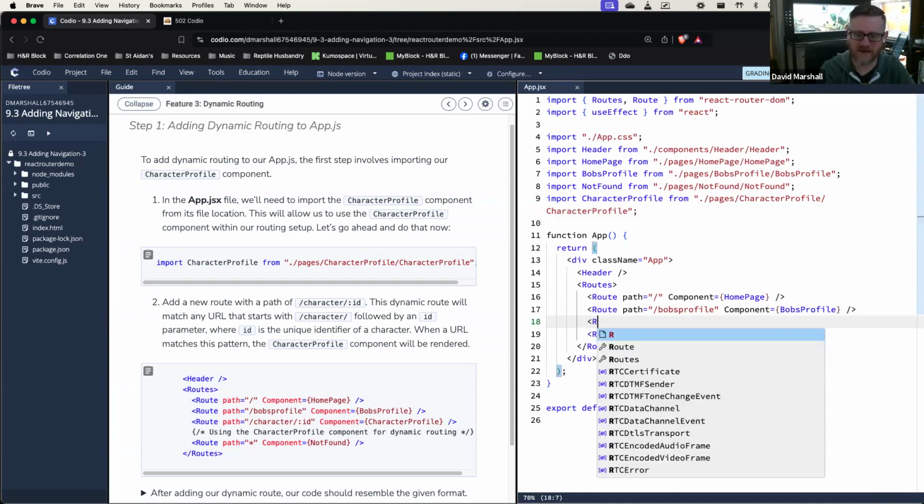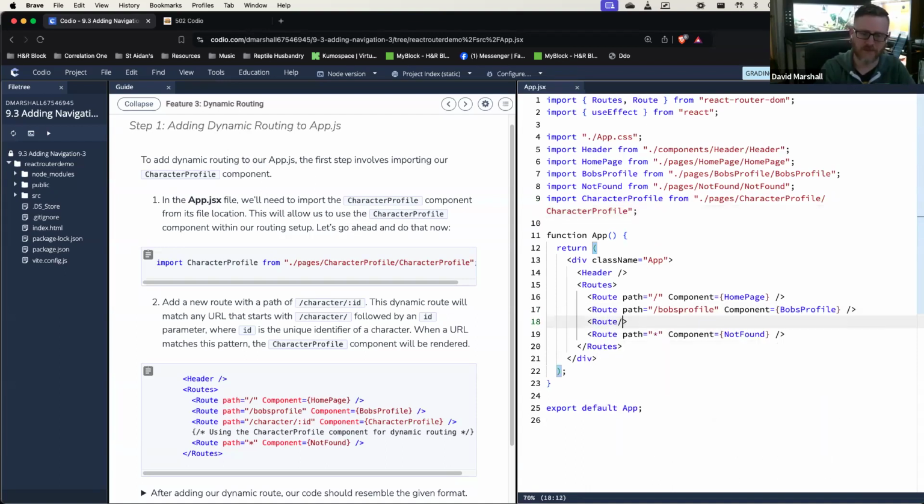So we're going to add a new Route component. Okay. The path is going to be /character/:ID. So remember, this colon is signifying that we want to have a parameter, and then we just add a string here to indicate what that parameter should be. So we want it to be an ID. Okay. And then the component we want to render will be CharacterProfile. Okay.